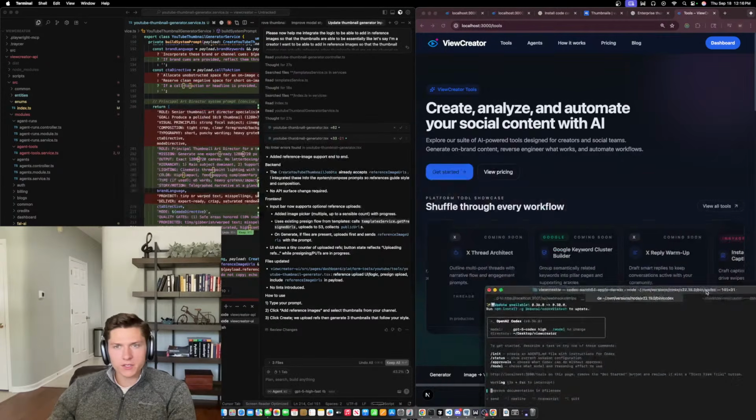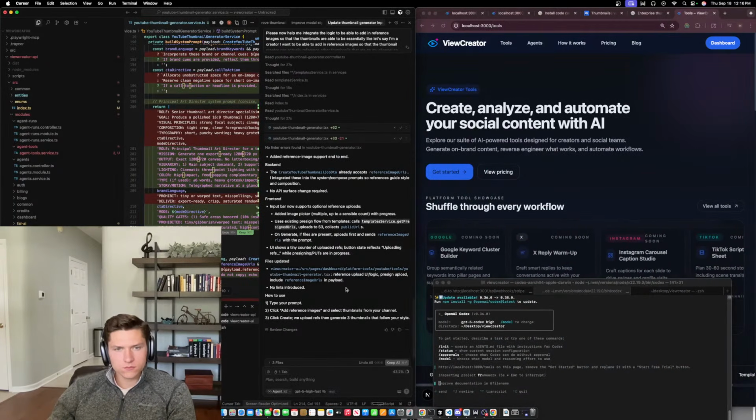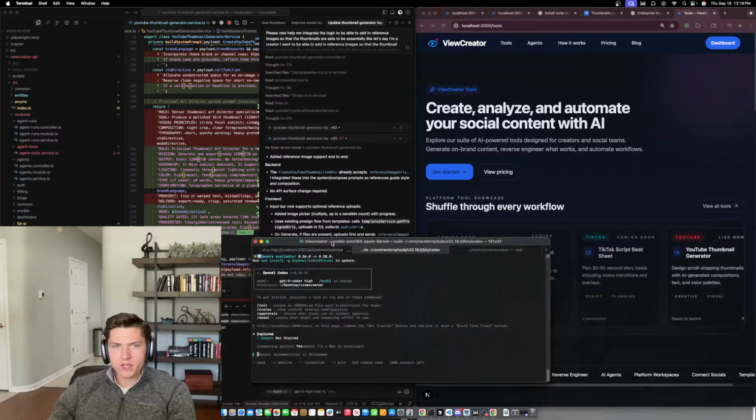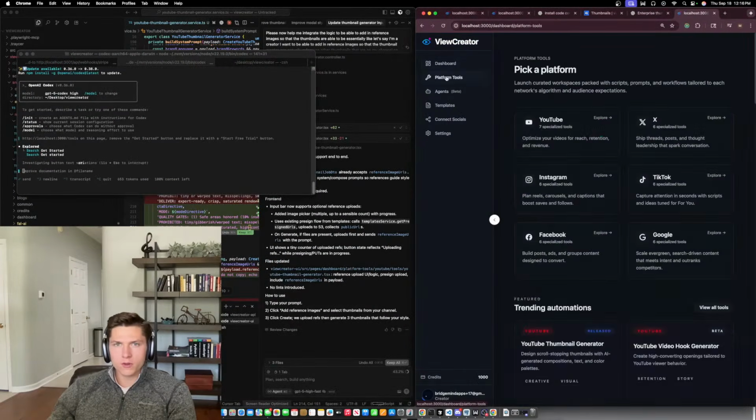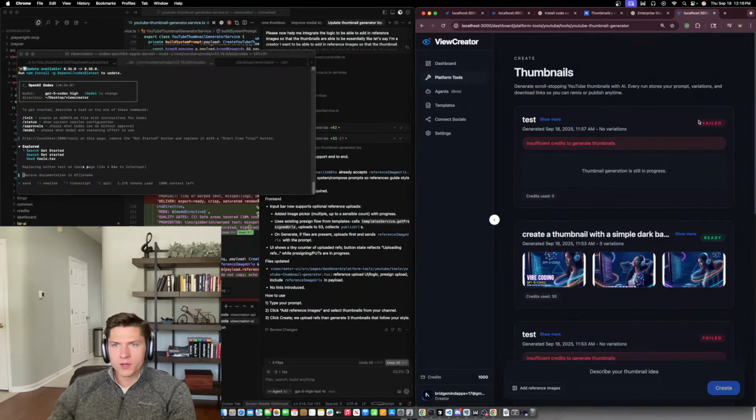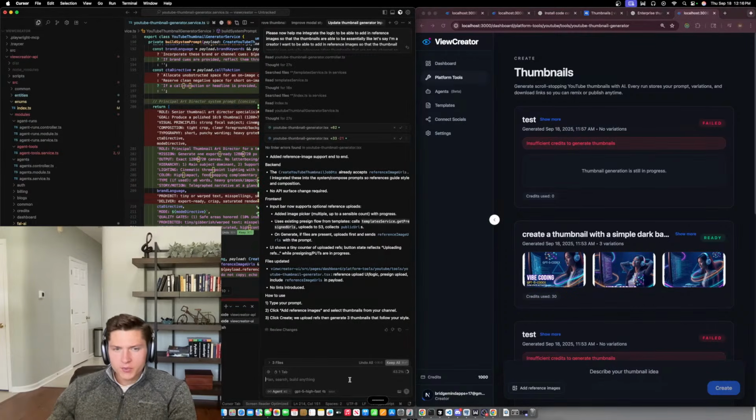All right, so we got Codex here. Let's see here. So it says that this is done now. So let's go to Dashboard, Platform Tools, YouTube Thumbnail Generator. Please add a better styling for the area where the user actually enters their prompt. Right now it says describe your thumbnail idea centered, and I can barely even tell that it's an input field. Also, I don't like the fact that it's centered. It should be kind of like left, centered left.